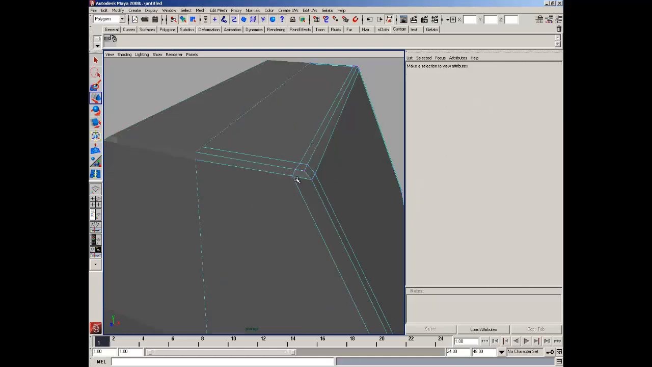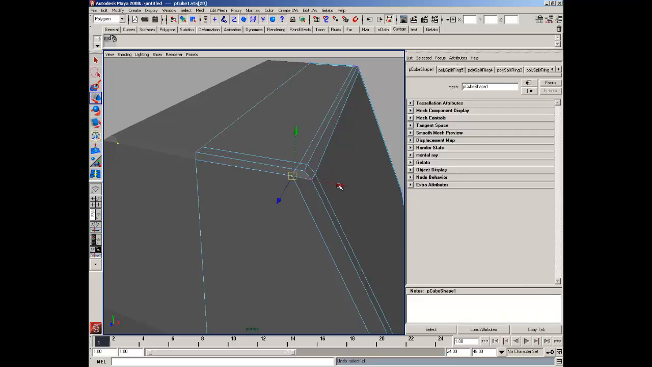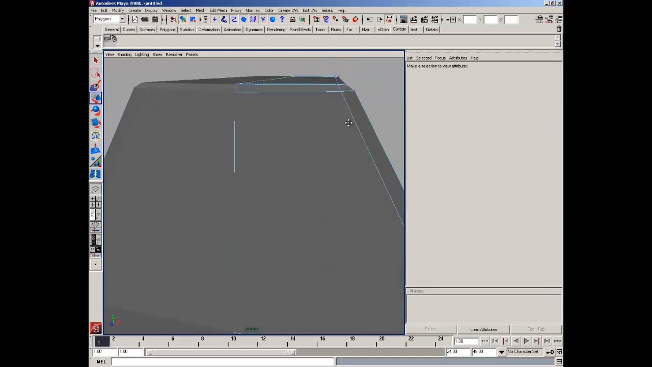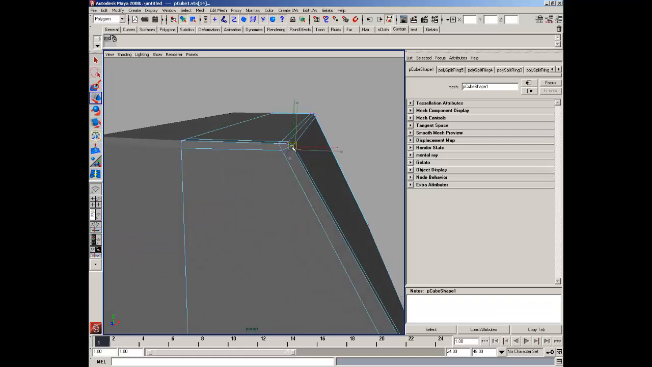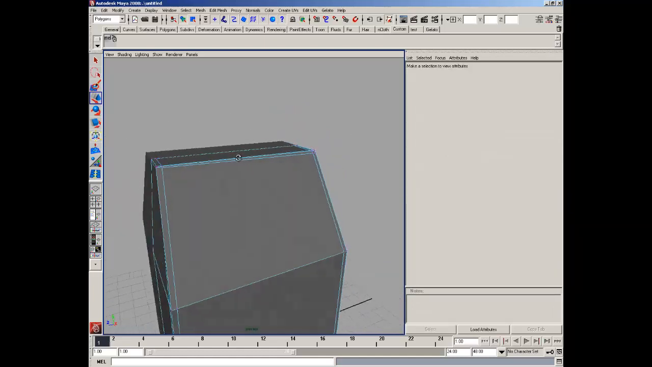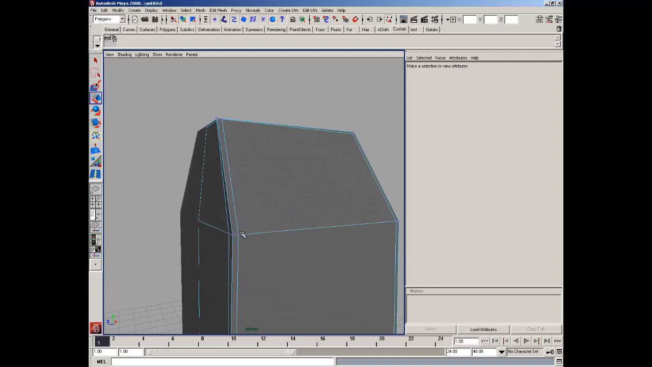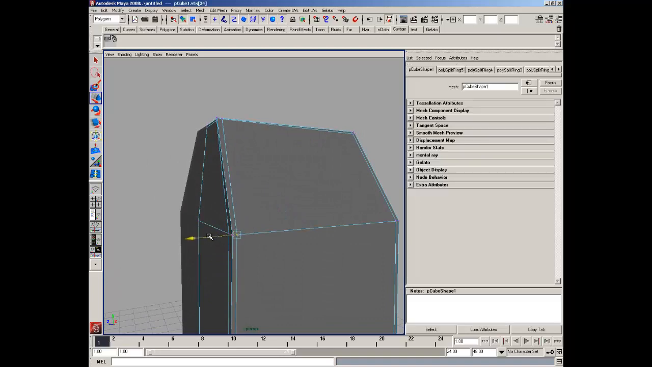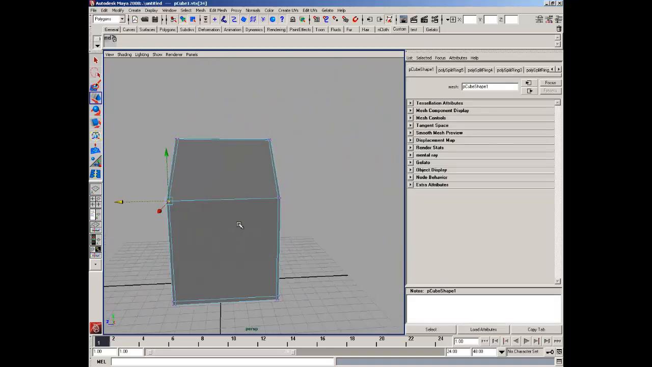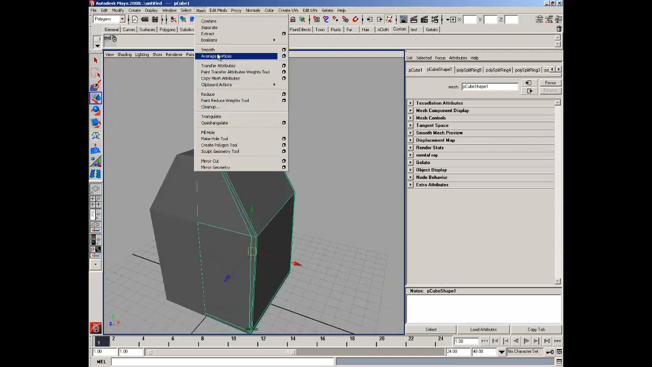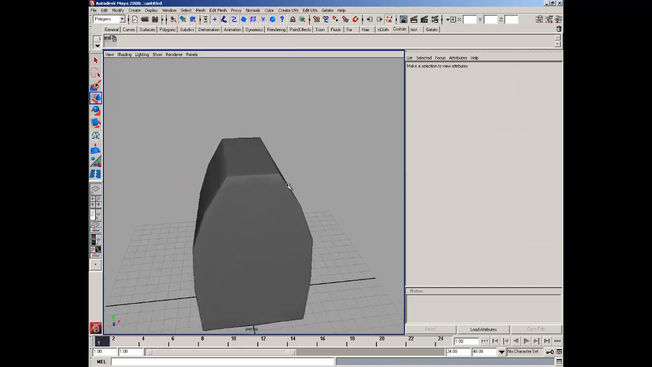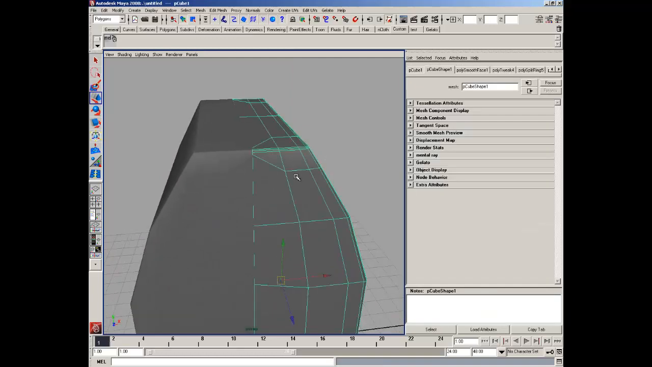Okay. Let's take a minute and do this. Alrighty. That should be okay. Alright, now smooth it and see what it looks like. That's good. All those tweaks and you really can't tell.